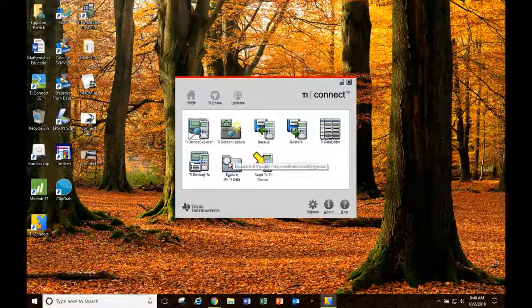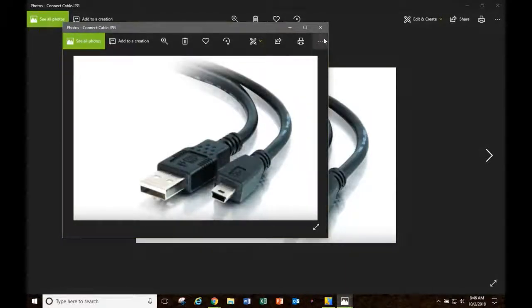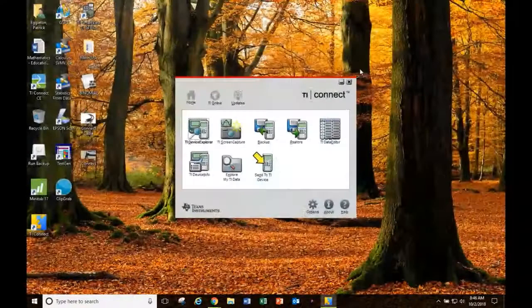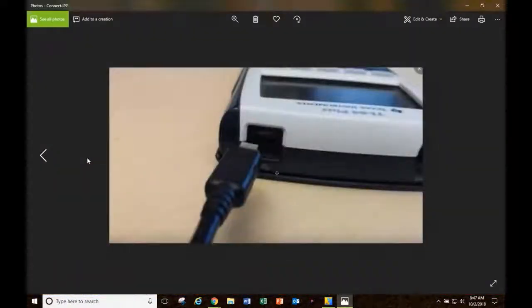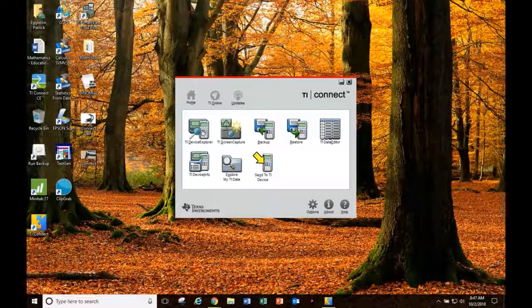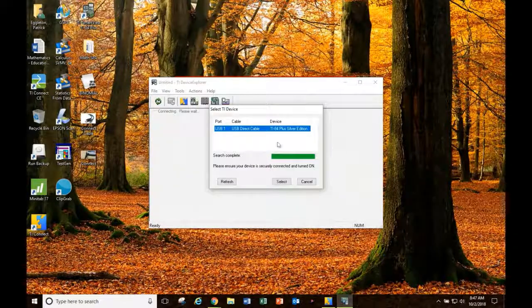Now if you want to connect to your calculator, first you're going to have to use the cable that you have. So your cable should look something like this. Connect it to your calculator. So the connection will look something like this. So make sure you can connect. You can connect in the other port as well if you have the other cable, but this cable works best, especially for the TI-84.